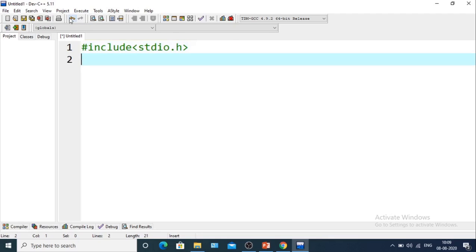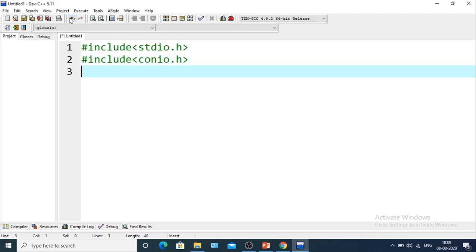Next we'll take another header file, #include <conio.h>. So two header files have been taken. One is stdio.h and another one is conio.h. Next we'll declare the function. So void quicksort.